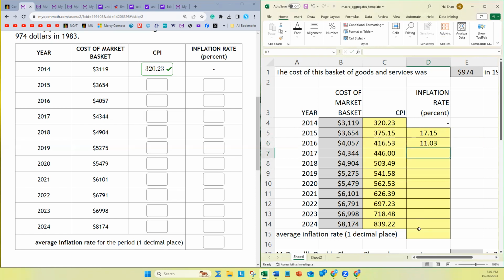Okay. And we'll do it one more time to give you a feel for it. Equal. This is what the CPI is in 2017. And this is what it was in 2016. Divided by what it was in 2016. Multiply by 100 to get a percent. Get the inflation rate for the year 2017. All right, I'll go ahead and do the rest of them.